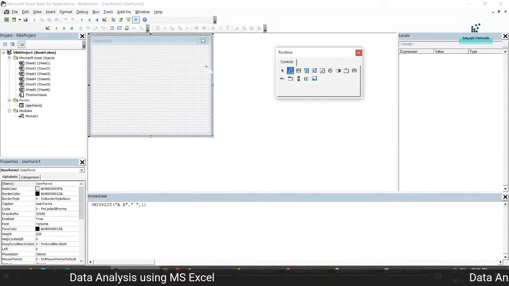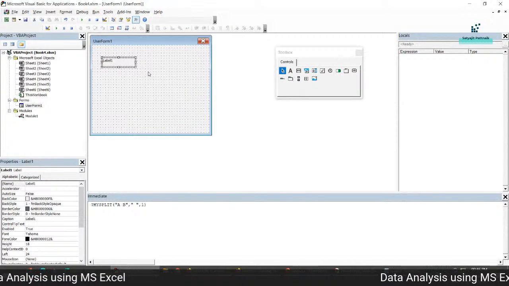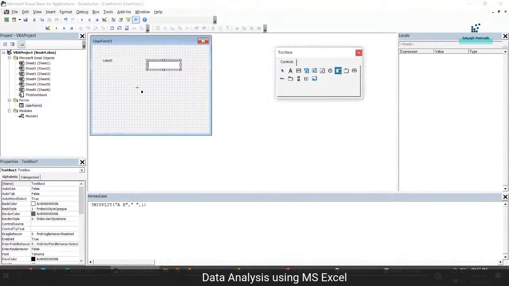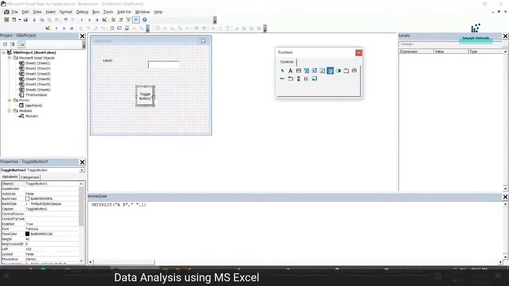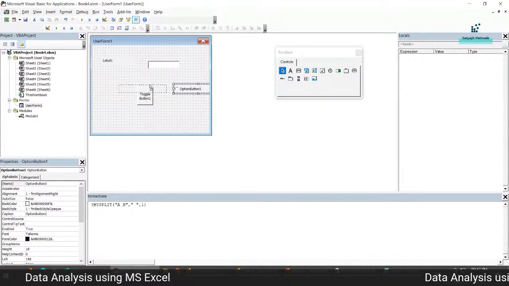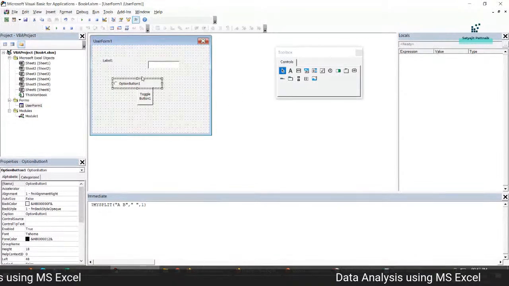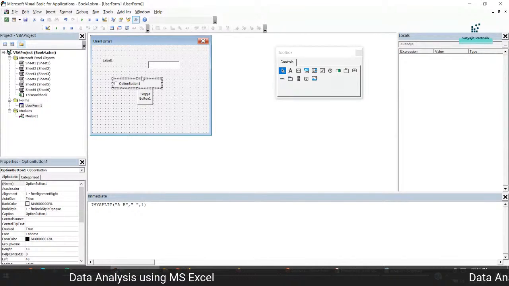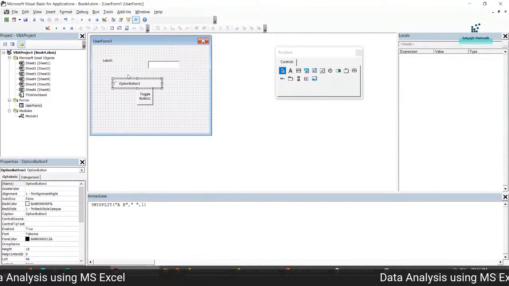This is a user form. You can create labels, text boxes, buttons, toggle bars, and option buttons. You can create a full set of dialog boxes with inputs and do various things using VBA.